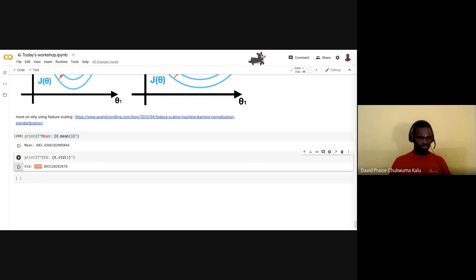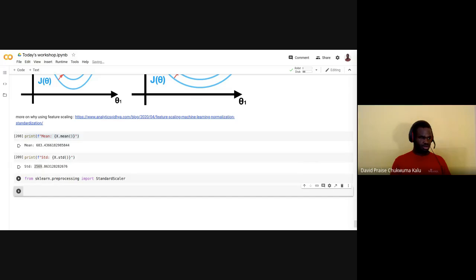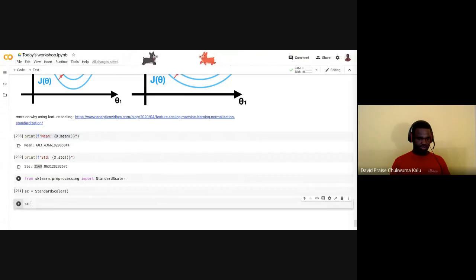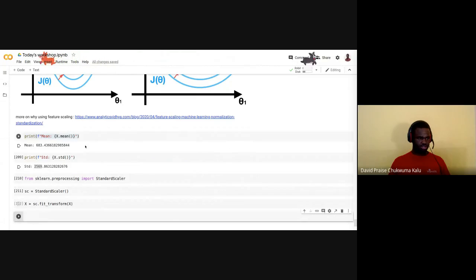In our case, we want to make sure we fit our data in a given distribution. We'll be using the Gaussian distribution. Scikit-learn provides something for us. From sklearn.preprocessing, we want to import StandardScaler. Let's say standard scaler equals StandardScaler. Then standard scaler dot fit_transform our x value. So we replace our previous one with this new one.